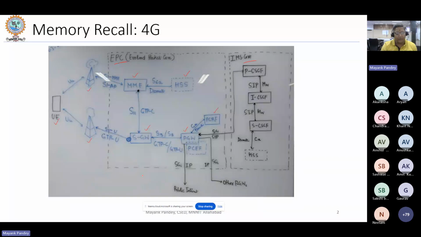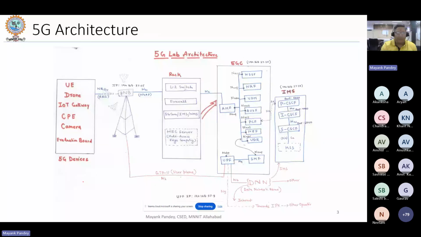So this is just for your memory recall that this architecture we have already done. We have done right from the registration of a mobile node to the SIP registration, and then finally how the call is getting transferred from one UE to another UE. That is the same use case we are going to take for 5G. First of all, just see what are the differences between this 4G architecture and 5G architecture. This is the 5G architecture lab we are having here, and if you see the real implementation of 5G, you'll find similar things over there.